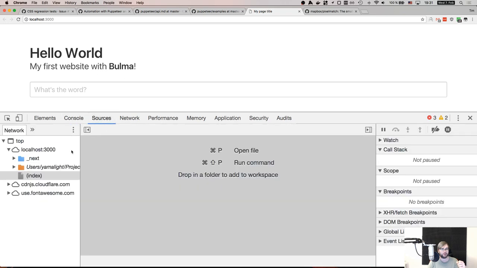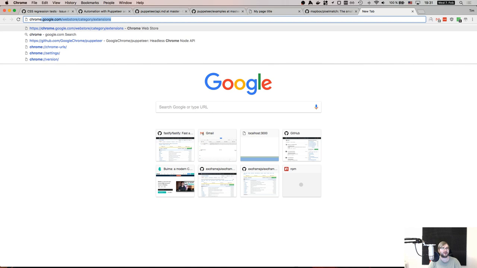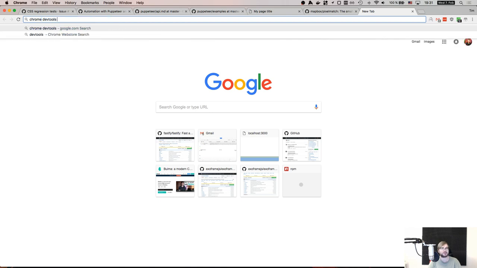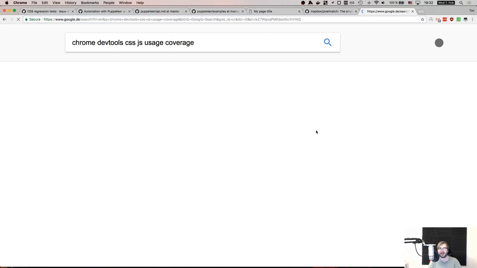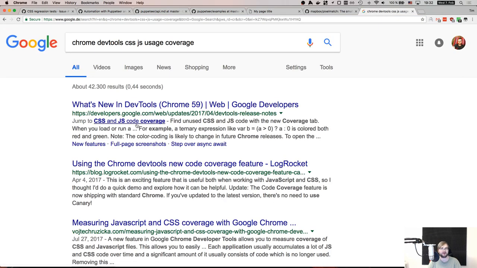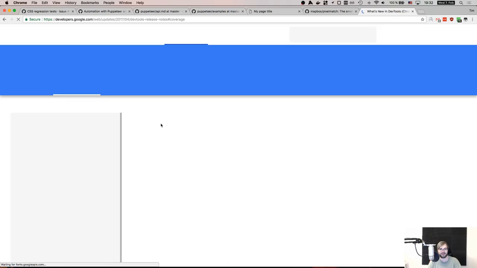Hell if I remember, where is it? Was it in the sources? I think no. Okay, wait a second, let me try to find it. Chrome DevTools. It says JS usage coverage. I know that you can now invoke that from Puppeteer, but hell if I remember how to call it manually from the DevTools.